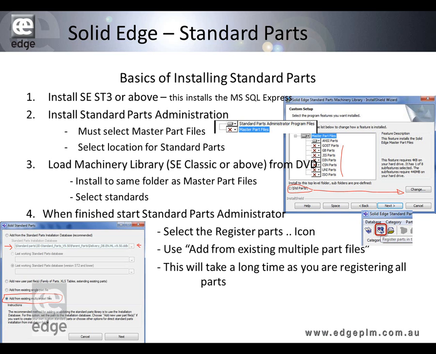In my case, I put them, sorry, I'll just come back to that, I put them in C:, Solid Edge standard parts. You have the option of where you want to put that, or you can let it default. Once that's loaded, once that's set up, you have a basic standard parts system running, and that's what I have on my machine right now. When you're ready, you can load the machinery library, and again, that's the same process.